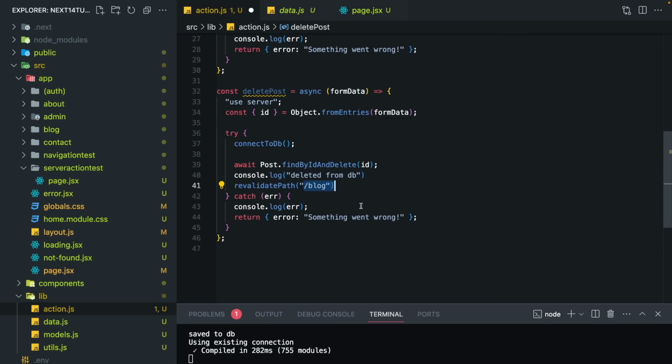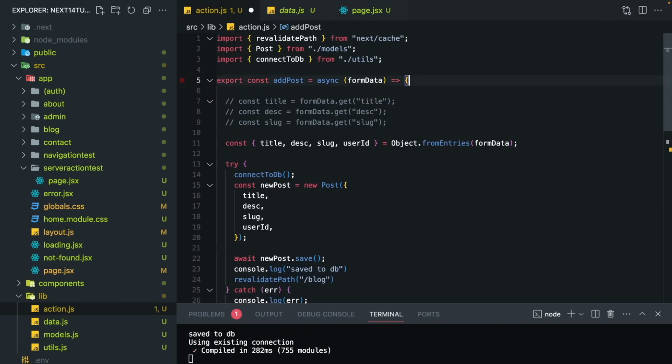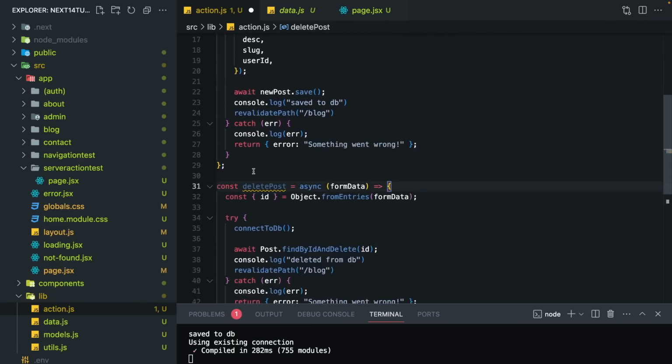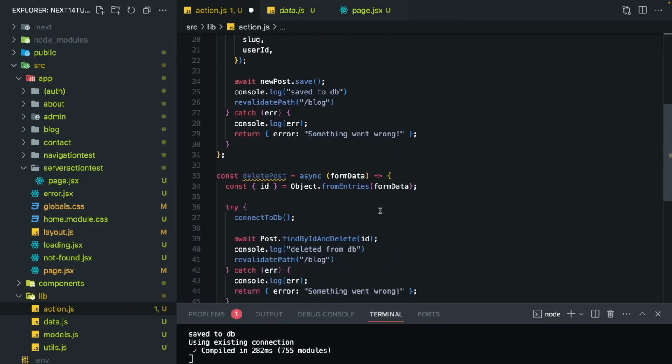It's that easy, guys. By the way, if you are using multiple server actions in one file, you don't have to provide use server directive again and again. Just use it at the top of the file. So it's gonna apply for any function.